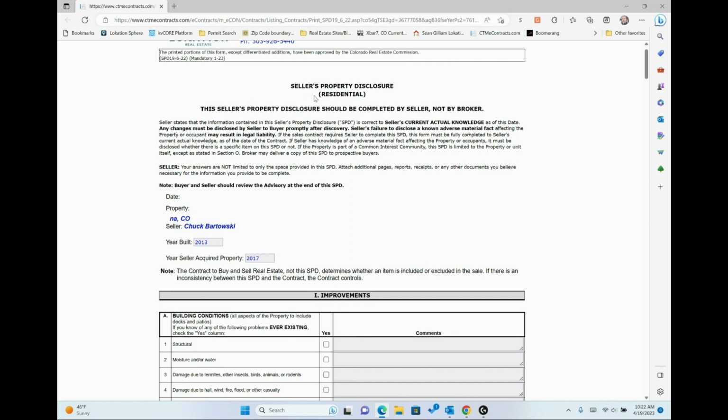Again, this is that seller's property disclosure, and it should be completed by you, not by me. I can give you advice, I can answer questions for you, but you're the one that has to fill this out. And I'll go ahead and read this first paragraph because it gives some explanation of what your responsibility is as a seller, and it defines terms for you to help you out.